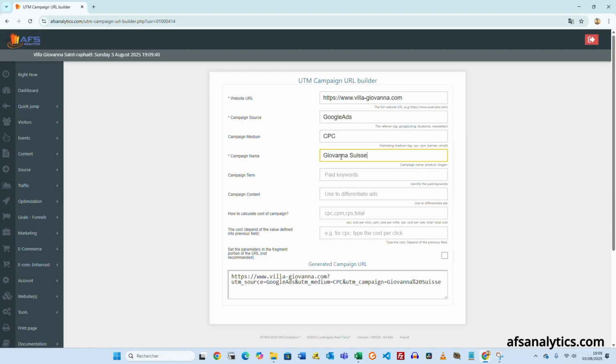Then specify the name of the campaign. In our case, we will use Giovanna Switzerland, as this campaign is exclusively for Switzerland. The campaign keywords. Here, we will choose holiday home. Specify the cost per click. It will be about €2 per click.